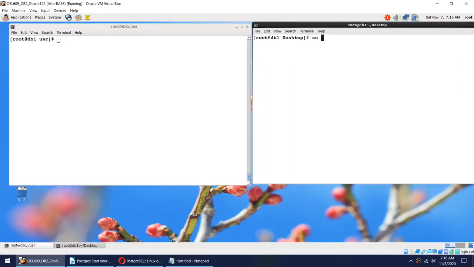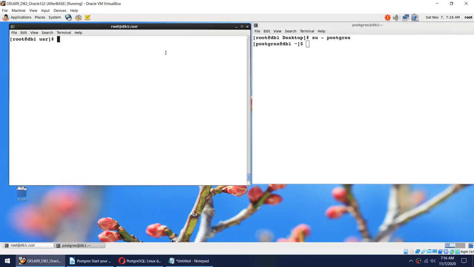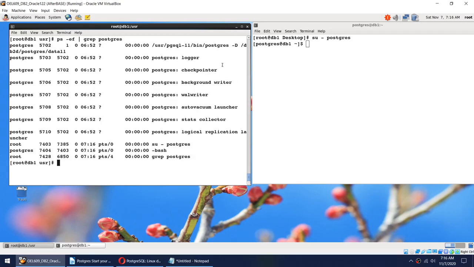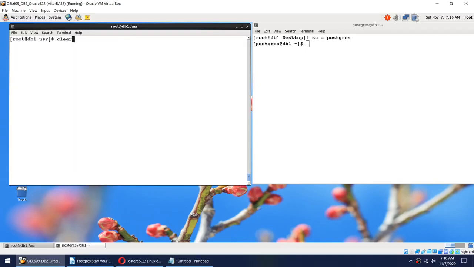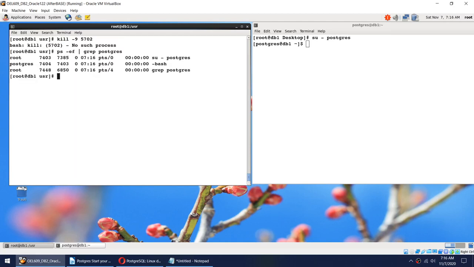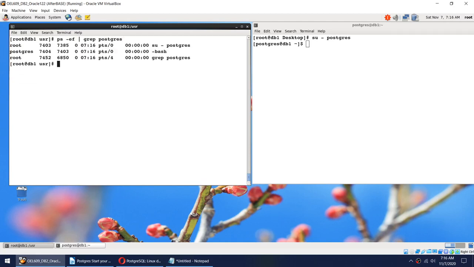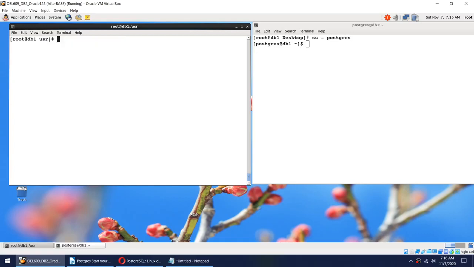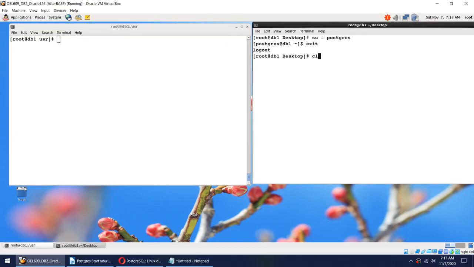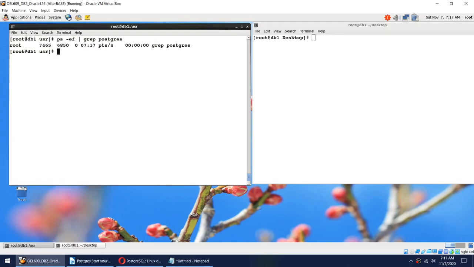Here I'll connect as the postgres user. Now I'll show you if there is anything with Postgres running. Okay, so I got some old version of Postgres which is still running. Let me kill all these processes. kill -9 5702. Okay, clear. So I don't have anything with Postgres running right now, and I have logged in as the postgres user. Let me log out as the postgres user. If I do ps -ef | grep postgres, you can see that I don't have anything with Postgres running right now.